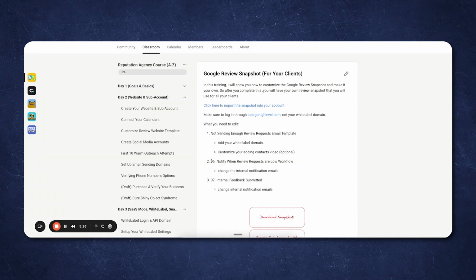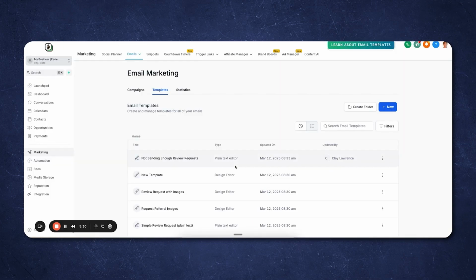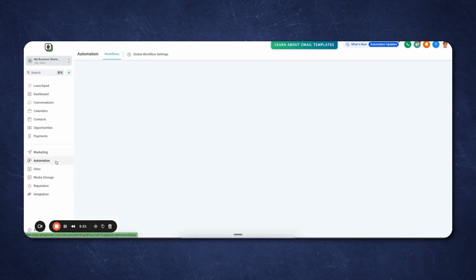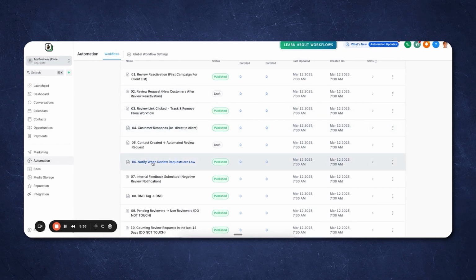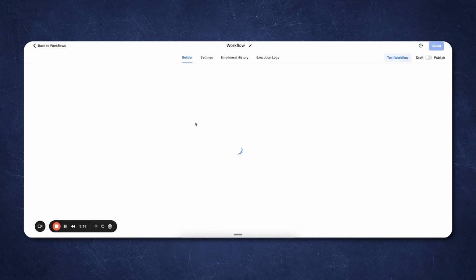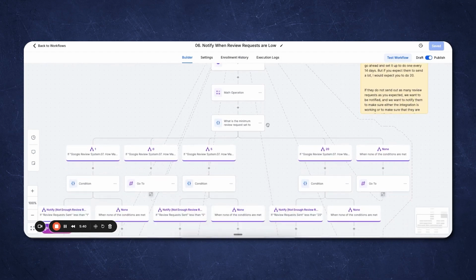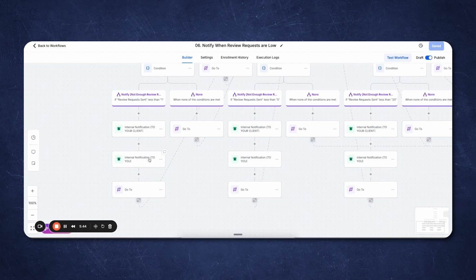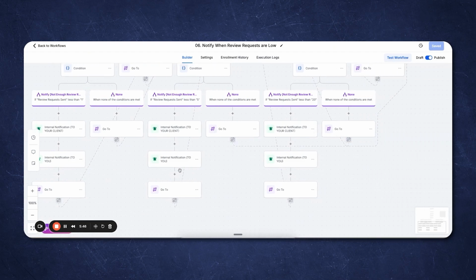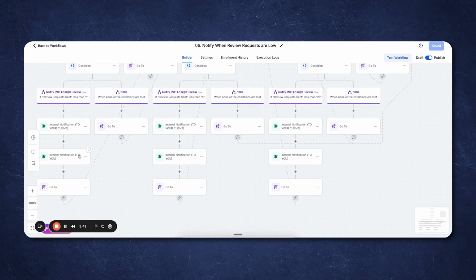The second thing is we want to edit the workflow for notify when review requests are low. And so what we're going to do here, we're going to go to automation. We're going to go to review workflow, notify when review requests are low. This is just same situation. We want to send that internal notification to them. So there's 6 actions we need to edit here. You honestly can just edit them on one and then copy them over to the others.